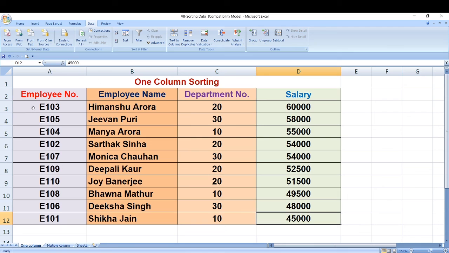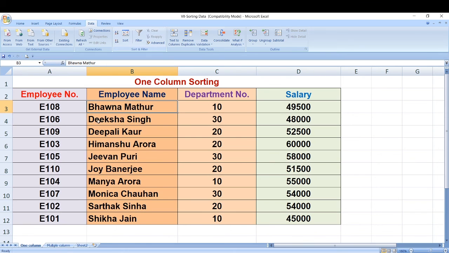You can see that the salary has been sorted with the highest salary at the top and the lowest salary at the bottom. So similarly, if you want to sort the data according to the employee name in ascending order like A to Z, then click on any of the cell under the employee name column. Okay, and click on A to Z. So you can see that the data under the employee name has been sorted in an ascending order, that is A to Z. Okay, so we call this as a one column sorting.